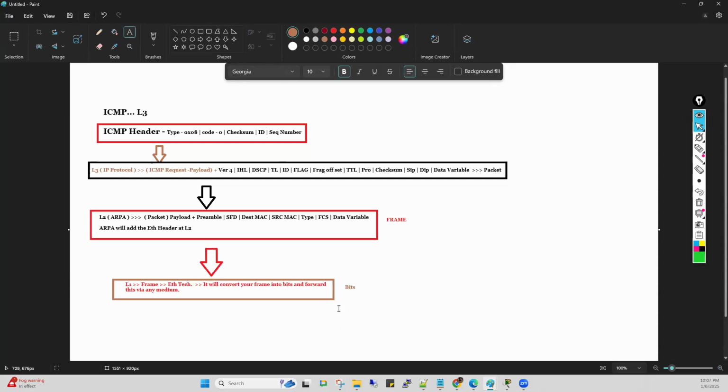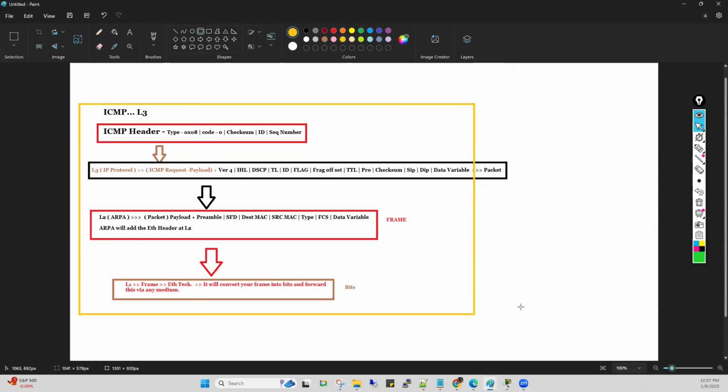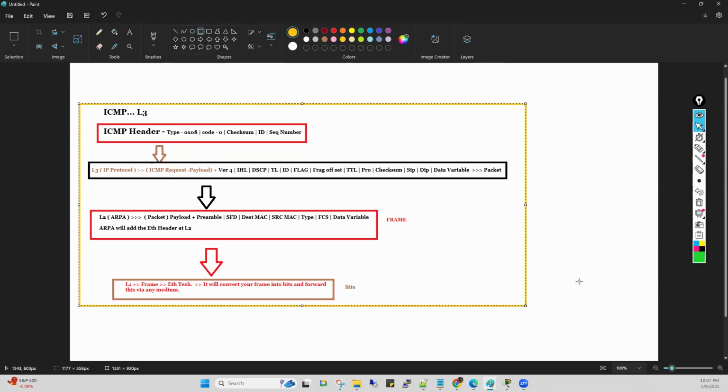Is this clear? Anyone here who does not understand, please let me know. How actually our packet forms? Everyone, tell me. Is this clear to everyone? So guys, basically this is the way your ICMP packet will form. Understand? Everyone, tell me. I am waiting. Is this clear? Yes.